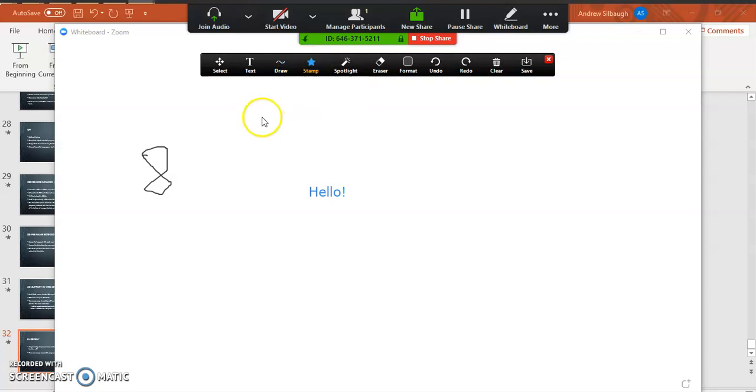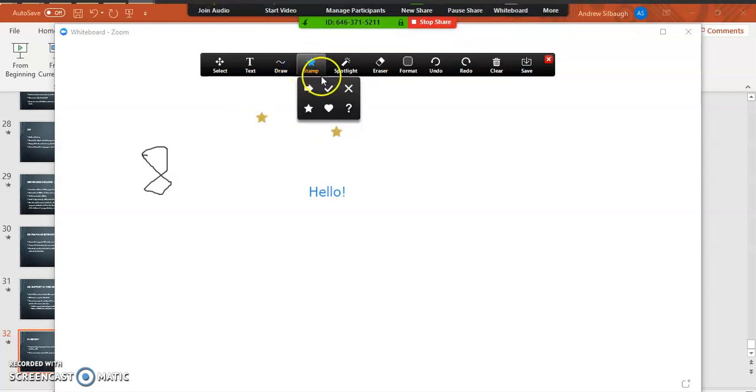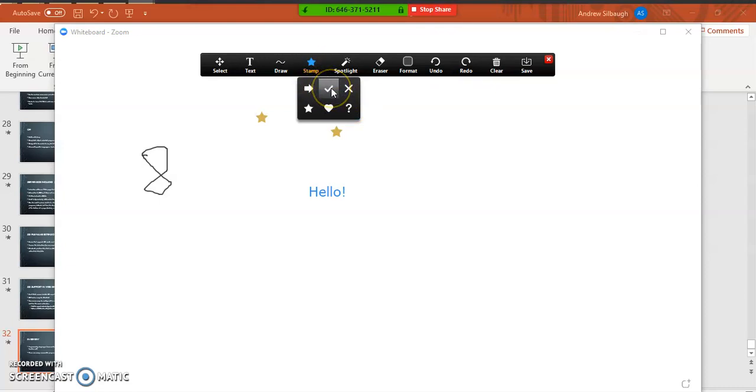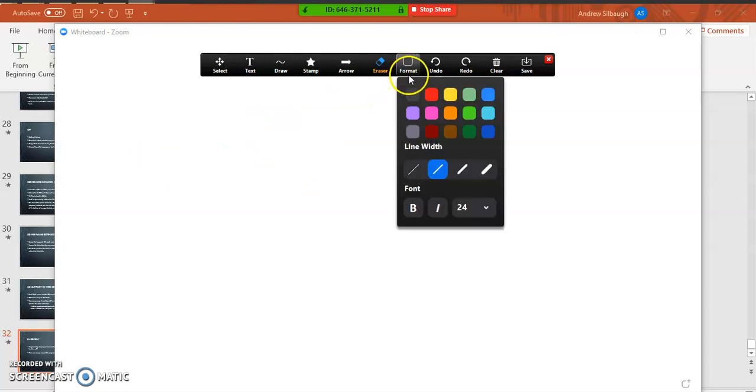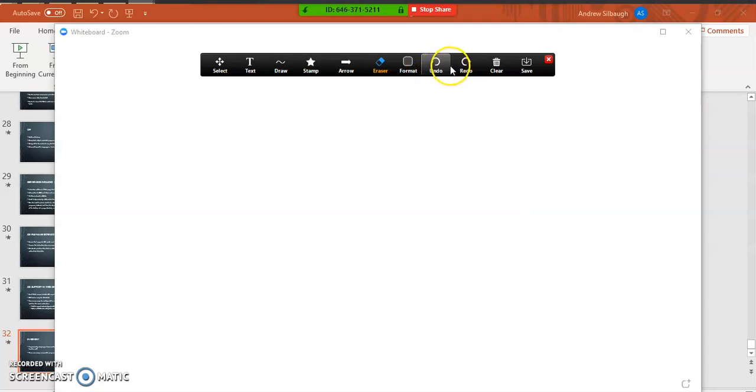You also have a stamp, which allows you to stamp. This is a cool feature that if you want to use it, you can. You also have Spotlight, which allows you to do like a little mini laser pointer or an arrow. You also have the eraser that allows you to erase everything that you've done. And you can also do some changes with color if you so decide. Okay. You have your undo and your redo options, and you can also clear.